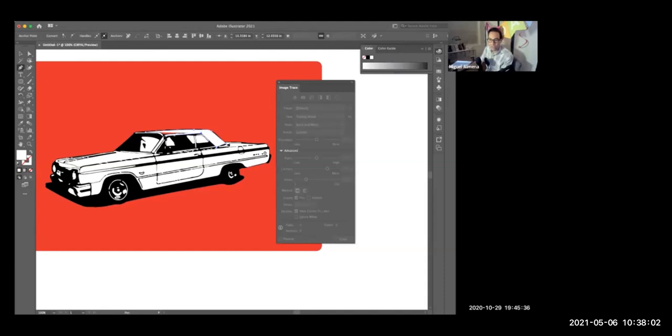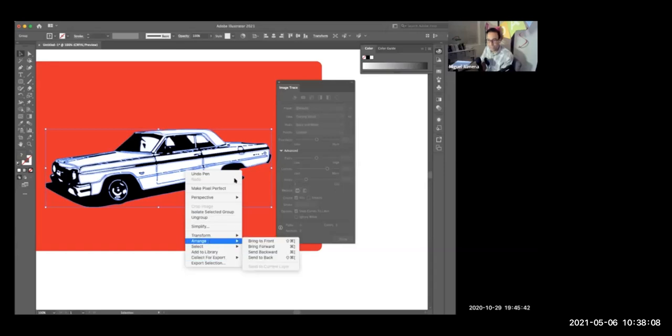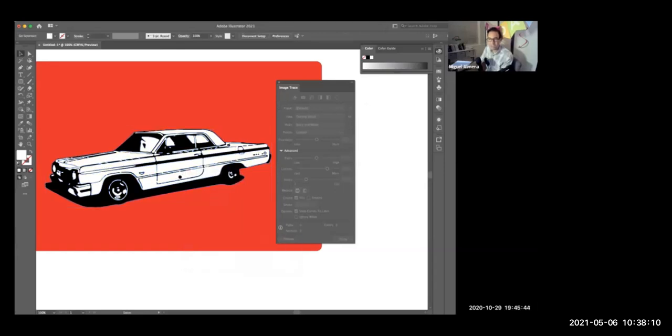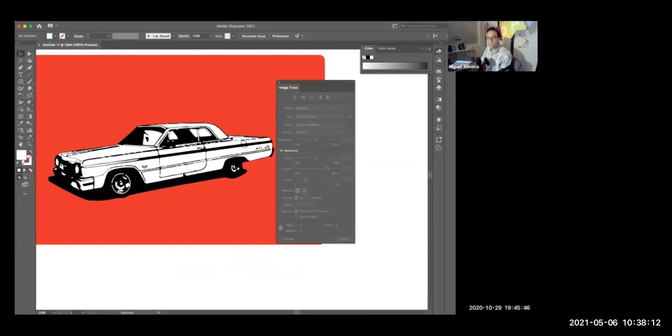Okay, so now you see why I don't show you tracing right away, because it takes more work to clean it up than it does to actually use the tool. Does that make sense? If I started here, you would need to know the pen tool anyway in order for this to be successful. So we had to go to the pen tool regardless.